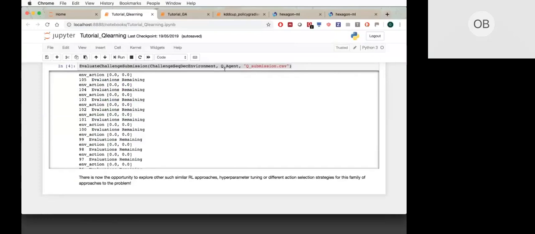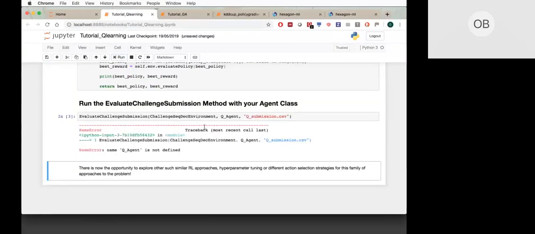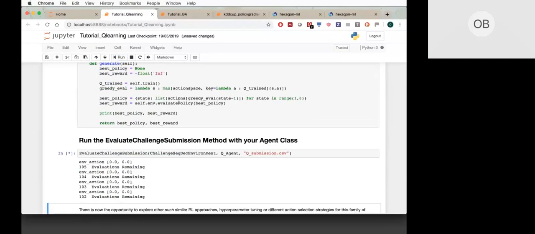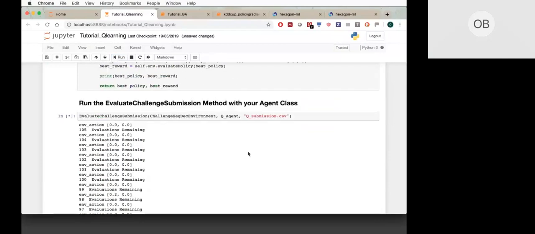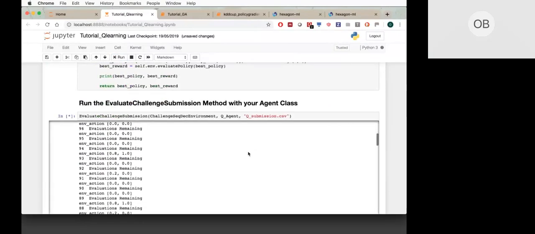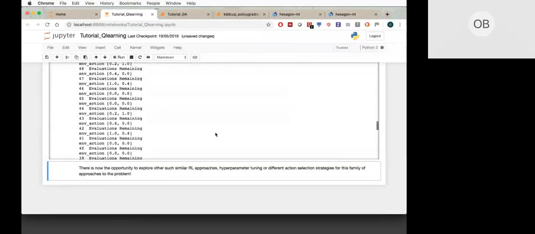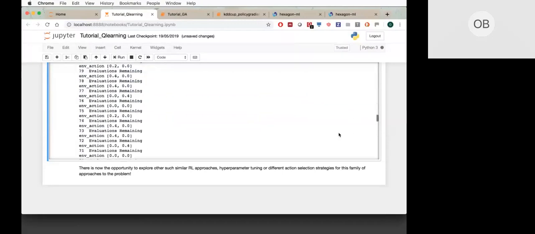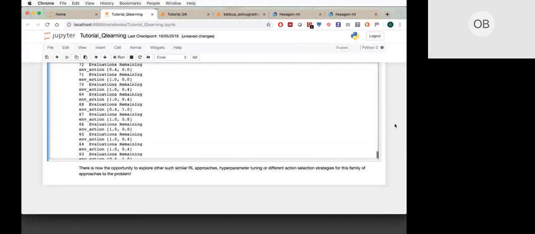Perhaps, so I can run this. So run my agent class. What the evaluate challenge submission method is now going to do for you is perform this, as you can see, the 10 times needed to generate your submission file. So our first run of doing that developed these results here, and this is going to be passed into your submission CSV. We can probably leave that running.